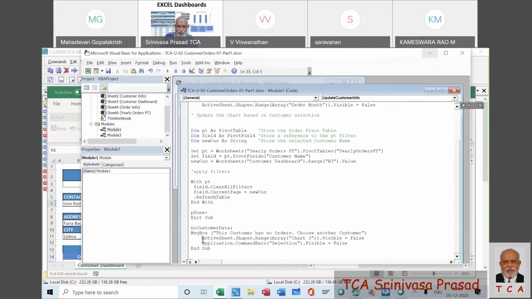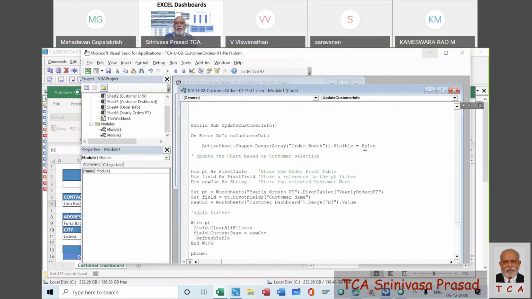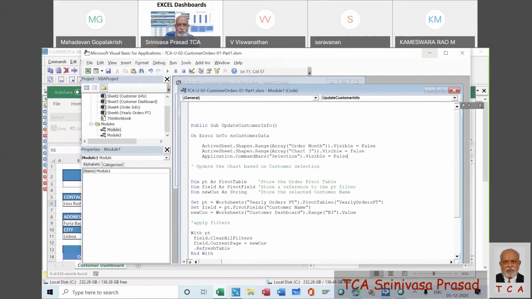So what we will have to do now is copy it, and go and copy here and make it True. If there is no error, these two charts should appear. So it is true. Is that clear to you, what we did?